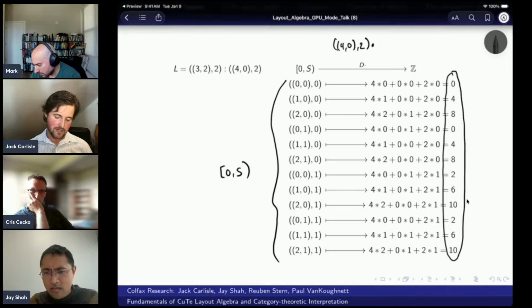And so for each of these images, these gray grids of values we saw before, what you would see is that if you took the corresponding input coordinate and did a dot product with the stride, the result would be exactly the number by which that cell in the matrix was labeled.